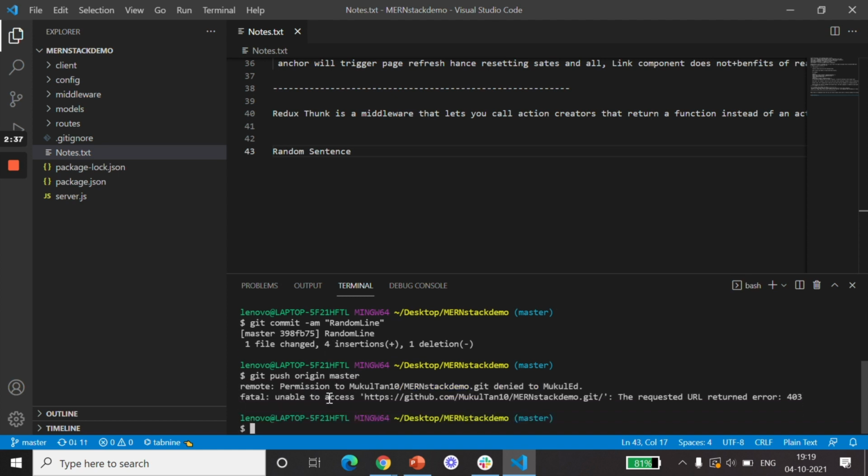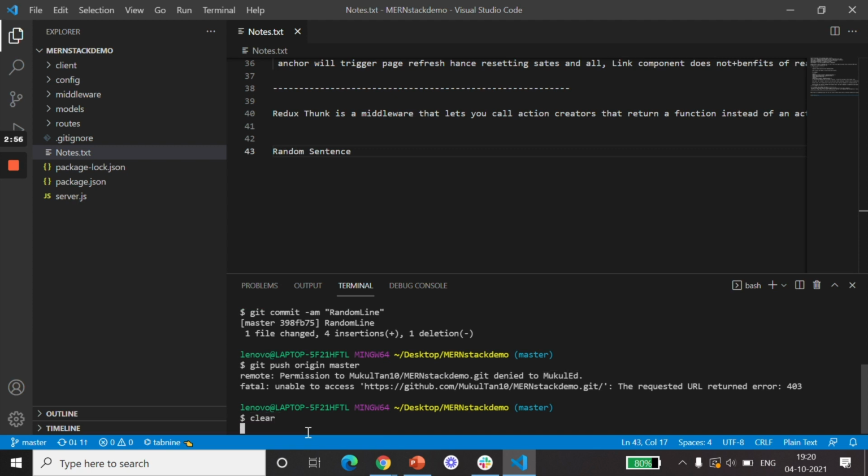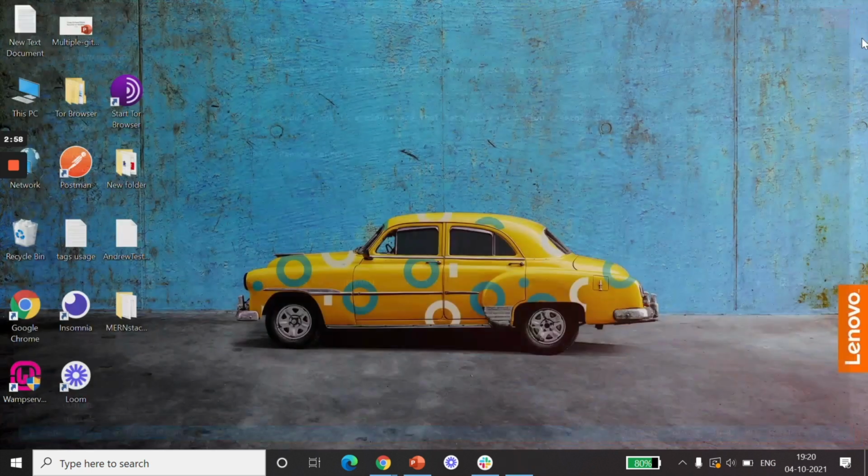So here you can see that my personal repository was Mosaic demo and my personal account was Mukul1010, but it was denied to Mukulidi because this is my professional account which is registered globally in the Git Bash. So I'm denied access for that. So what we can do is we delete this repository.